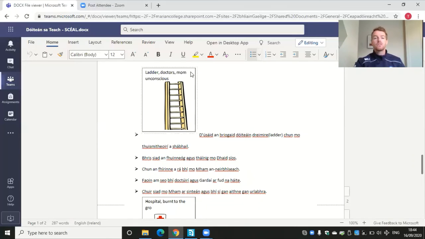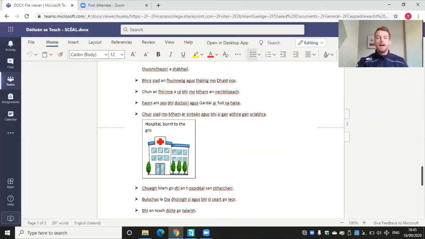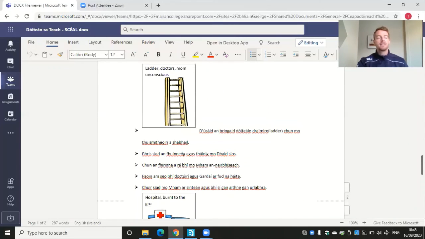This paragraph, ladders, doctors, mom unconscious. D'úsáid, what would that verb be? I used. Bhris siad, they broke. Chuir siad, they put. So again, we're trying to use lots of different phrases, lots of different verbs, all in the past tense, first person. A couple of different ones here. Gan aithne gan urlabhra, yeah, that is unconscious. Neirbhíseach, nervous. Ar fud na háite, all over the place.